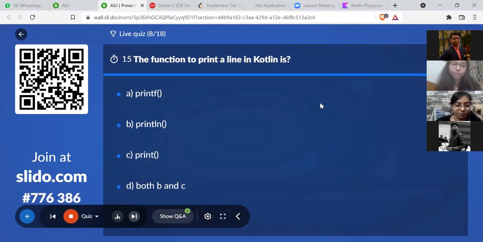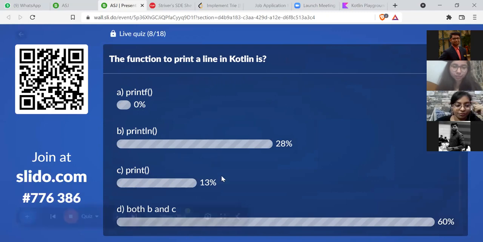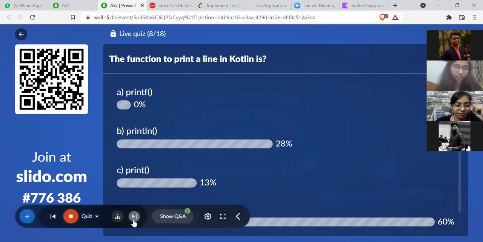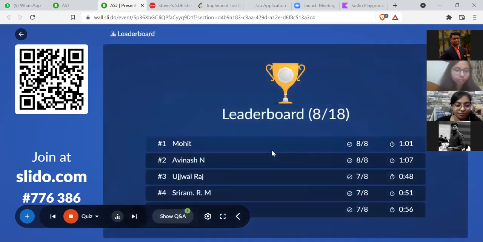The function to print a line in Kotlin is, again, something that was already discussed. We don't have a lot of time. I think this was one of the easiest questions, but okay, let's see. Yeah, correct. So 60% of you have answered it correctly, but 28% of you still know. Okay, so it's not just println, it's both A and B. I hope that makes it clear.